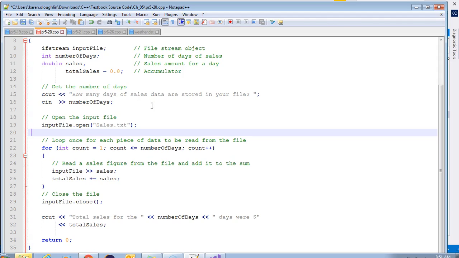In this one, we also ask the user to input the number of days, and we just have a for loop that processes through that. And then we have input file. Instead of a cin, we just use input file like a cin, and it reads in one item at a time up to the white space character.